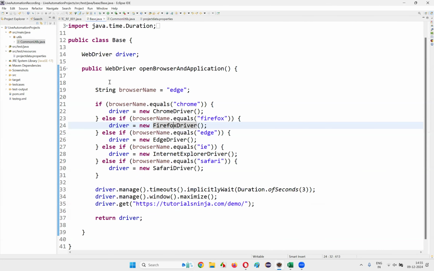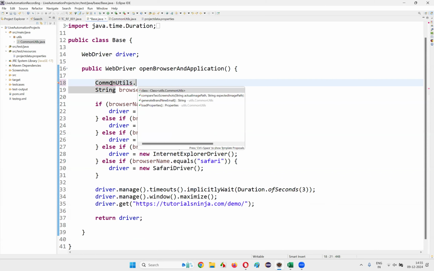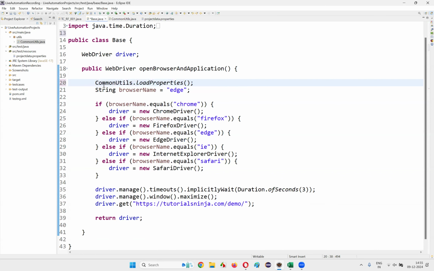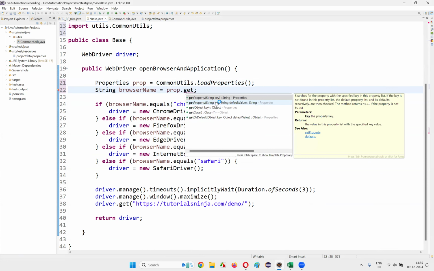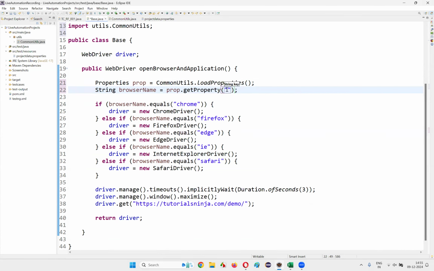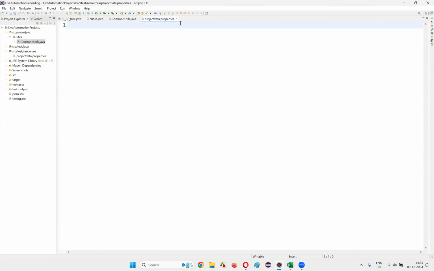Wherever I need to load, I'll simply say CommonUtils.loadProperties. This will return the object of the properties file. Properties prop is equal to that, importing it from the java.util package. Copy this prop and write prop.getProperty and give the key name of the property. In the project data dot properties file, we didn't give the browser name. Let's say browser is equal to Chrome. So what is the key here?